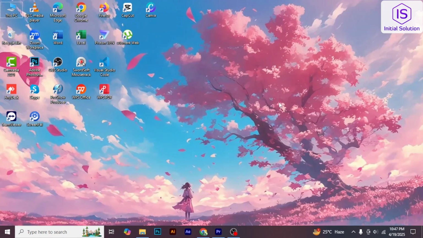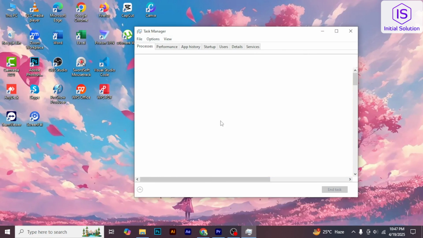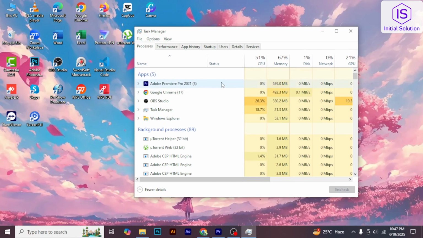You can also right-click on Taskbar in Windows 10 to open the Task Manager. Simply right-click on the Taskbar and then from the list select Task Manager, and there it is.